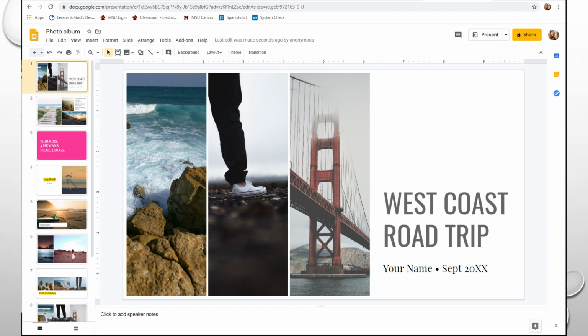Also, this one has a collaboration tool, so if you have a class project that you've got a couple of different students working on together, then you can all have access to that at the same time. You can all go in and edit it before the presentation has to be finalized and sent in for the grade.